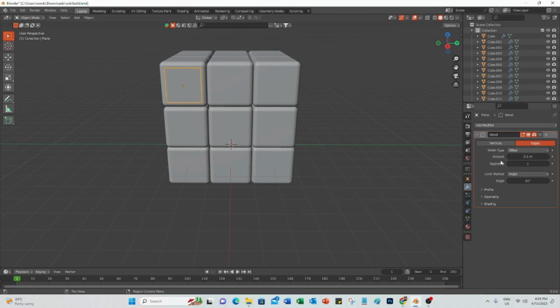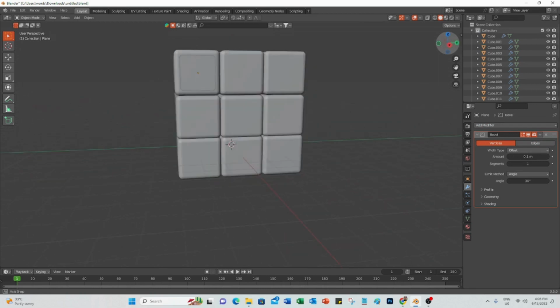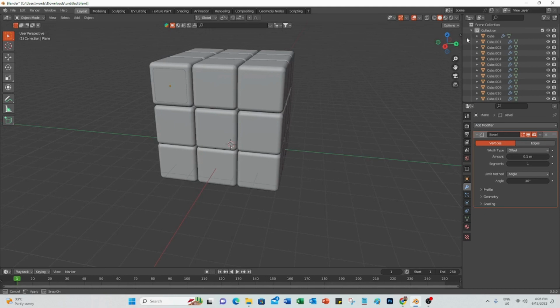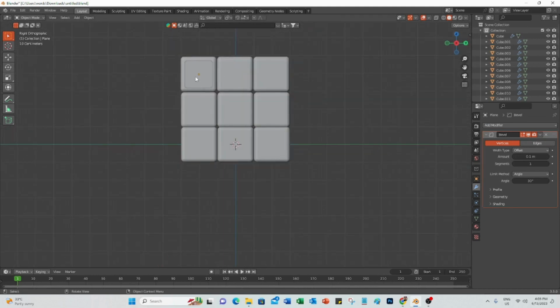Bevel it too, but this time click on vertices to get a more accurate result. Just scale it down. Now, copy and paste with the help of Shift and D. By the way, if you want to get the planes in the accurate place, press G and then Control on your keyboard to put them side by side. I am going to do the same steps for the next sides.